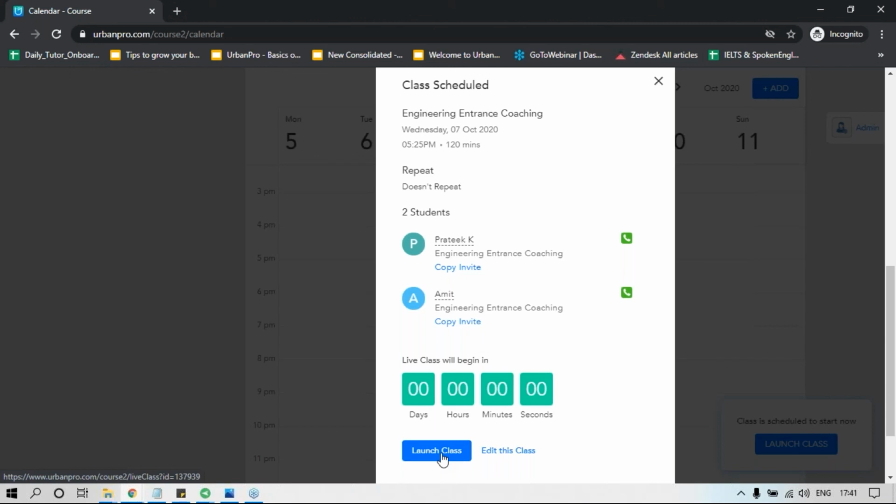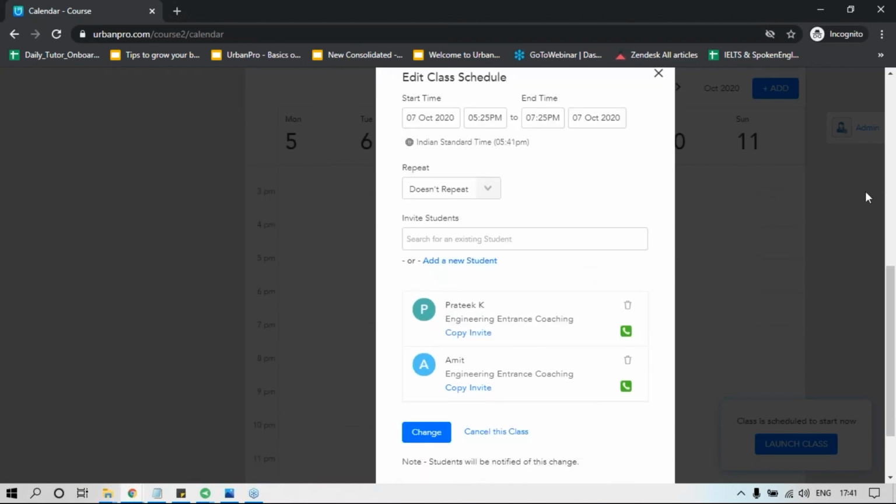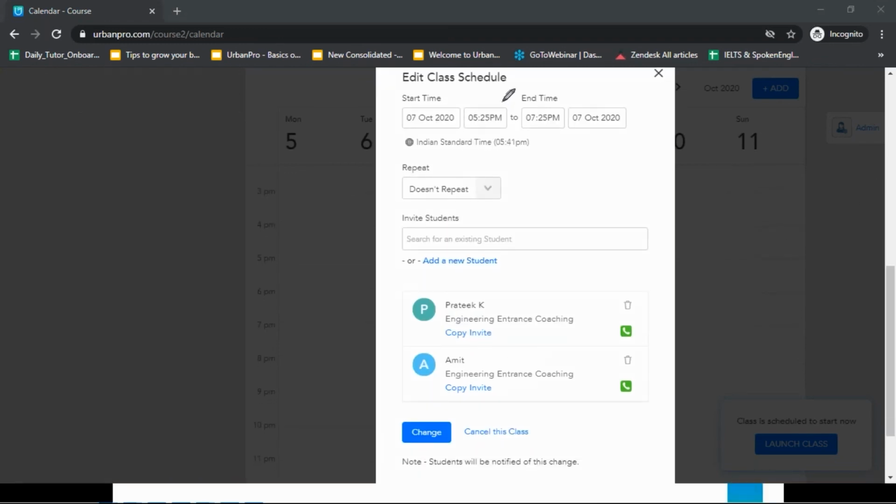Now, if I want to change anything about this class, then all I have to do is click on edit this class, and I will be able to change the time, the start time and the end time. I can change the repetition options for this class. I can add more students over here using this search bar. And I can also add a brand new student to my account and directly to this class if I want to. So if you remember, I had shown you how you can add new students.